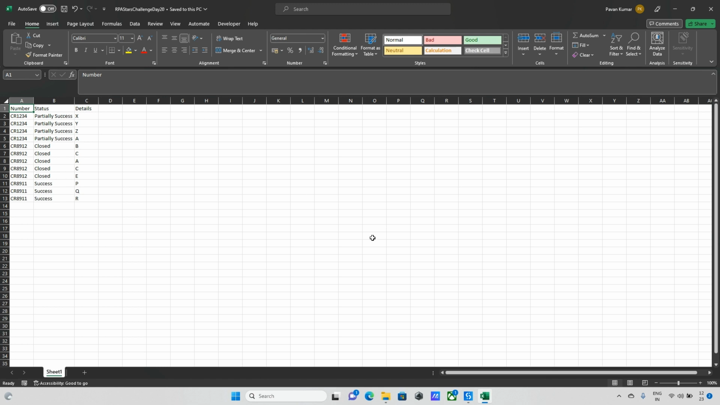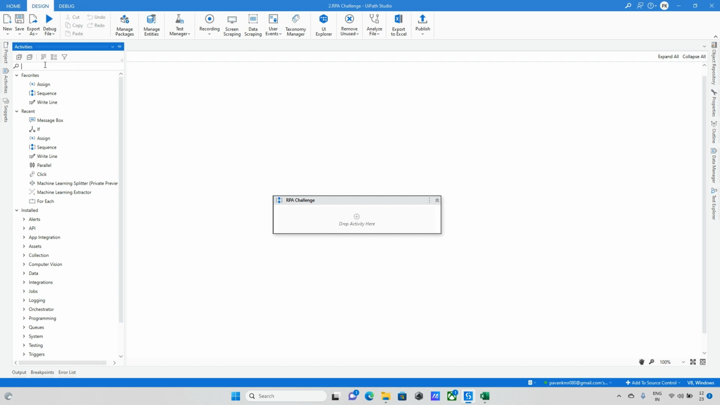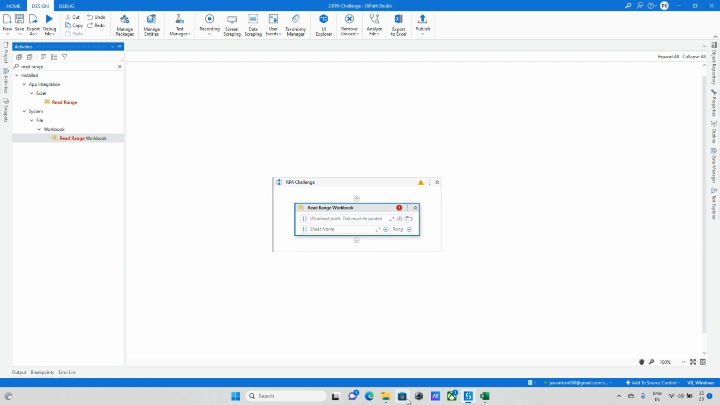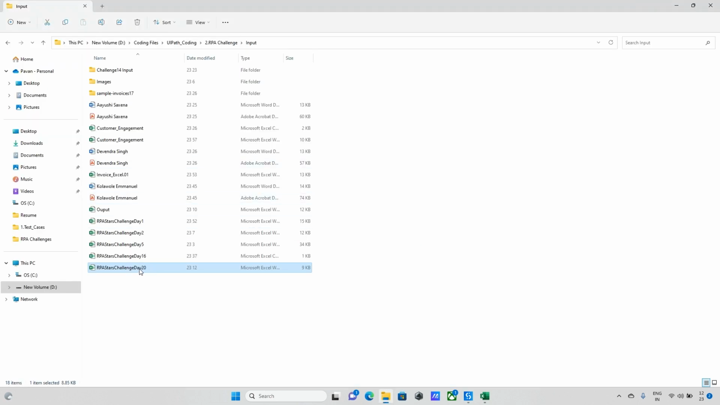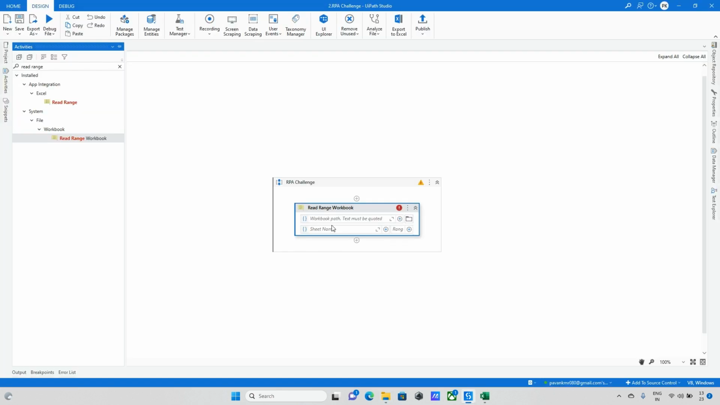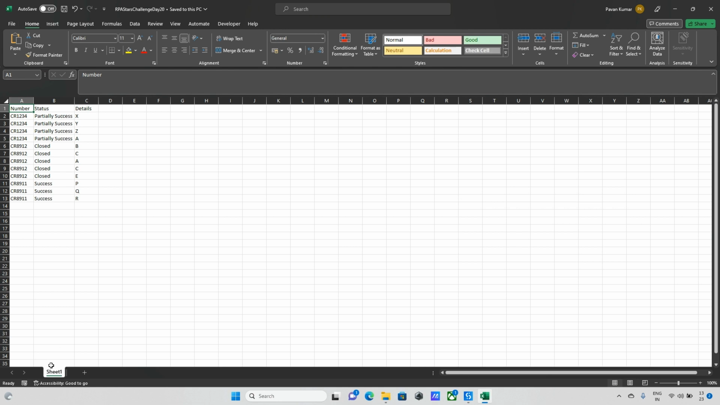So let me save, and I'm back in UiPath Studio. The first step is we need to read that Excel file. You can use the Excel application scope, or you can use the read range workbook. Anything is fine. As of now, I'm using the read range workbook. Let me copy that particular path and use it here.